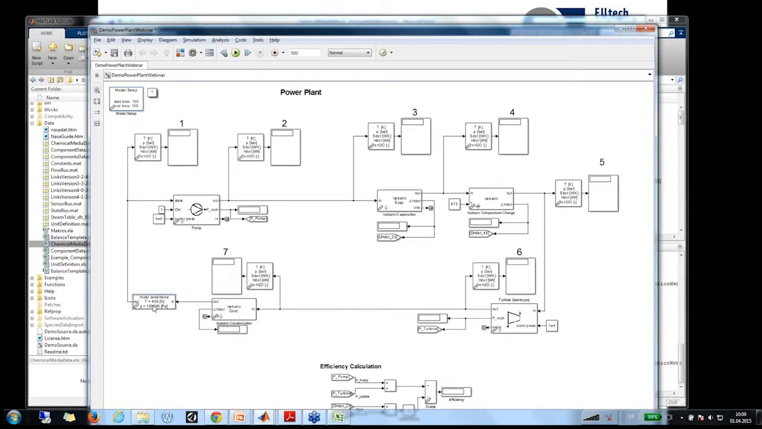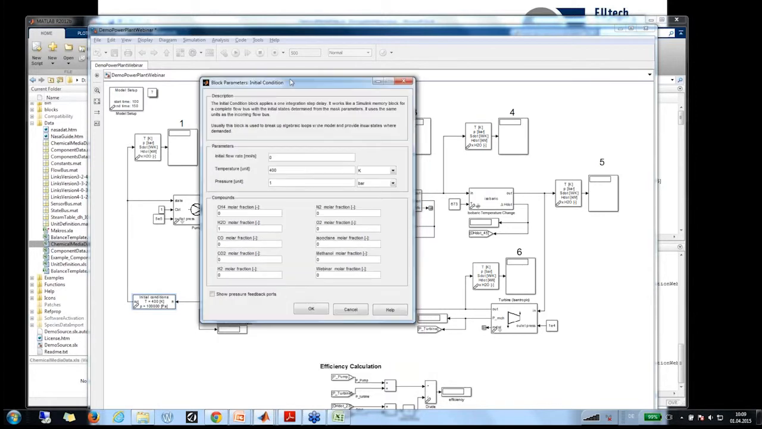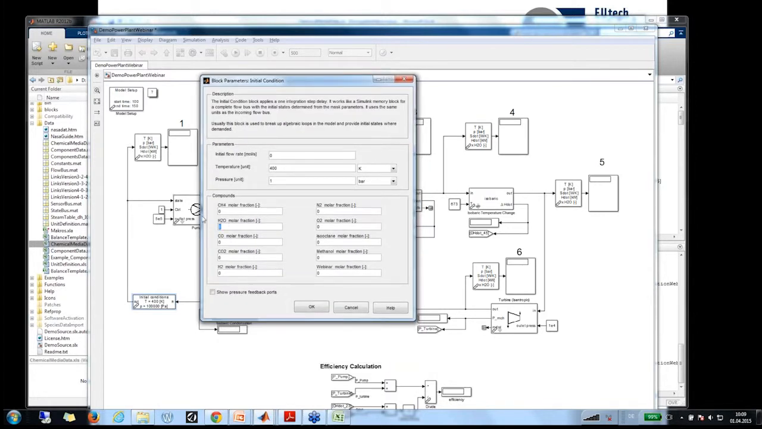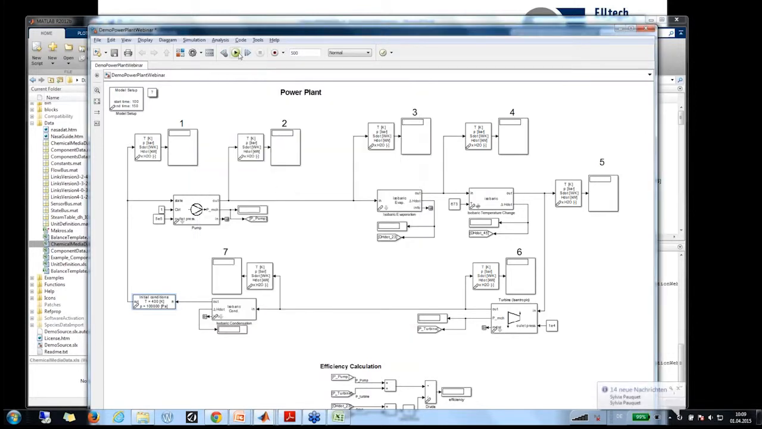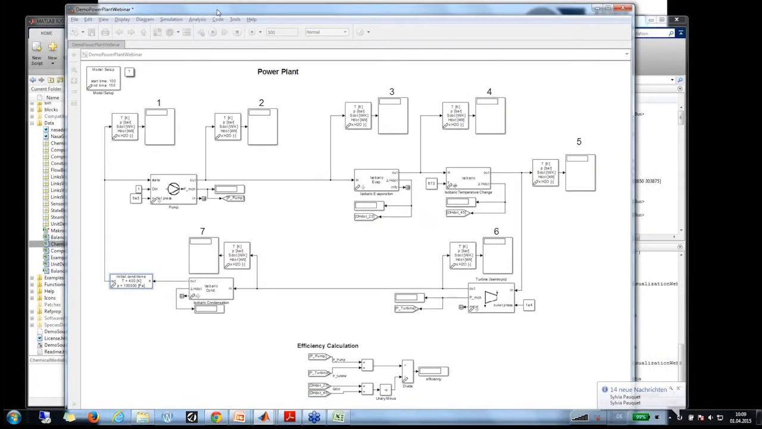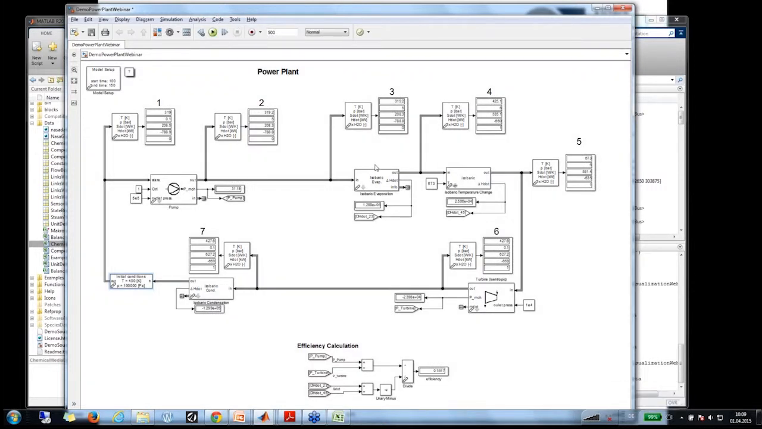So to do that, I'm going to go here to this initial conditions block and just say that the cycle contains not only water, but my dummy compound. And run that. So now this dummy compound and the atom iodine is now included in all the balance information about this model.